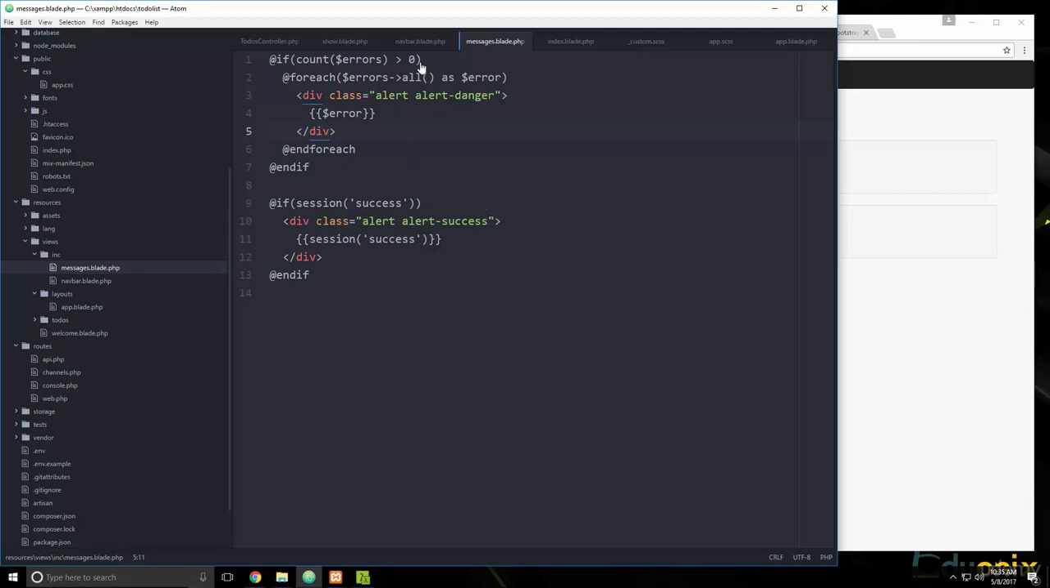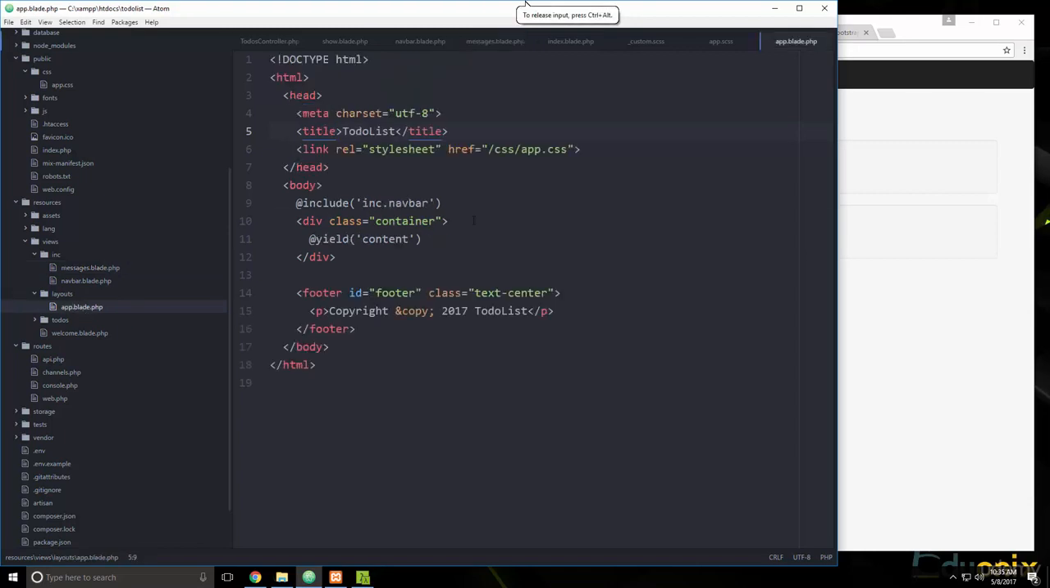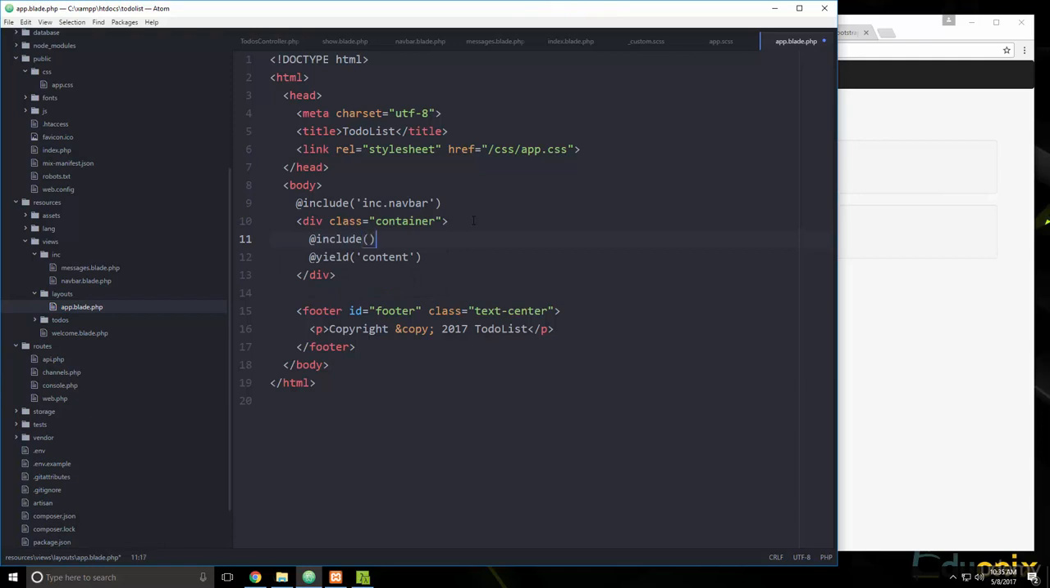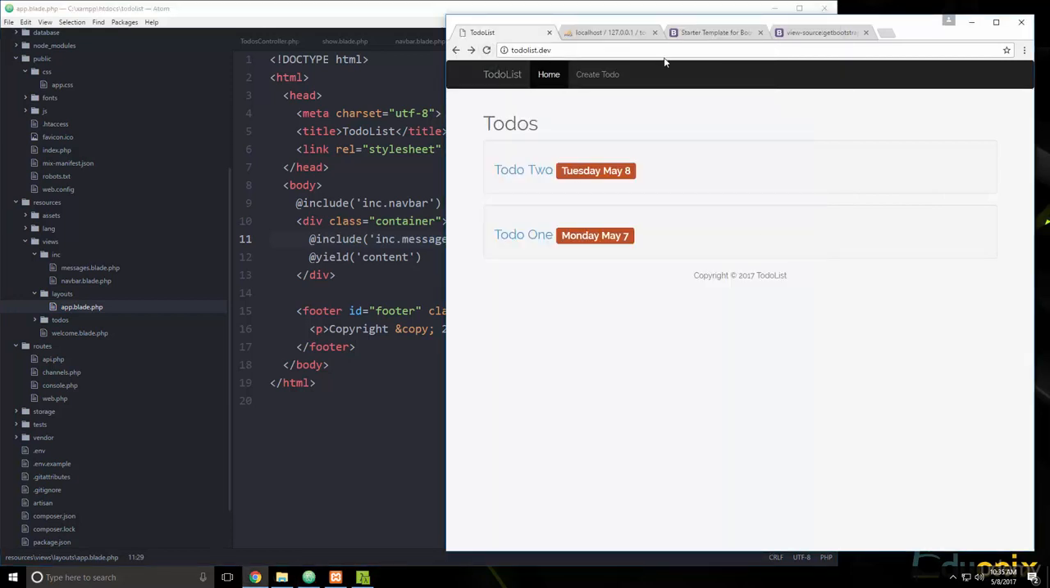So we'll save that, and let's also put that, actually you know what, let's put that in the navbar. No, let's not do that. Let's put it in the layout, right above the content. Alright, so we'll do include inc.messages. Alright, so that's taken care of.